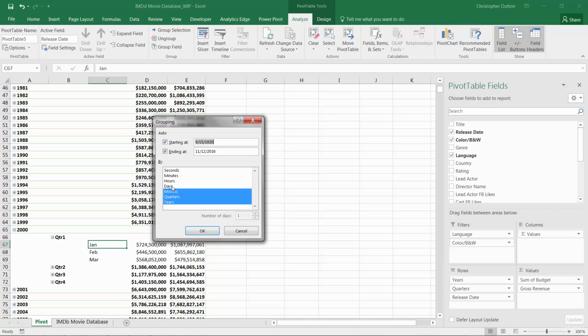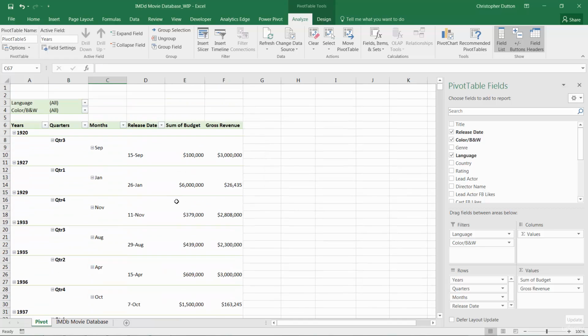And as you can see, day isn't even selected, so I've lost the ability to look at release dates at the daily level. And if that's something that I want to do, all I need to do is click days again and press OK, and that adds a fourth layer or fourth column all the way down to the actual date level. So now I've got years, quarters, months, and release dates.